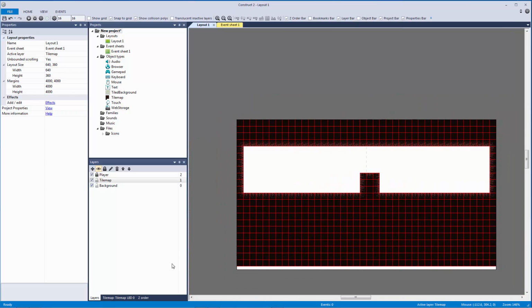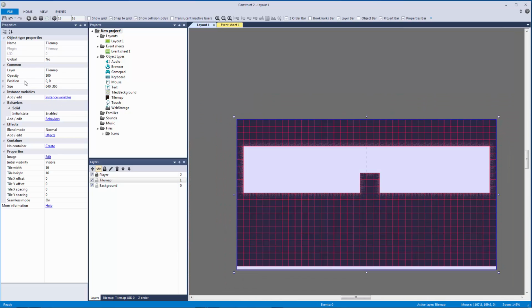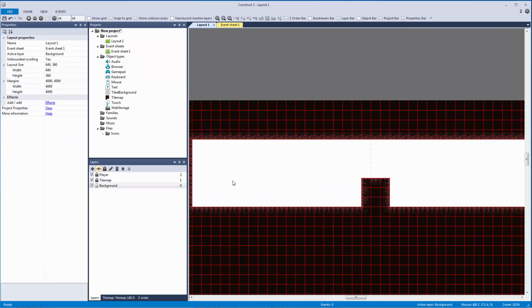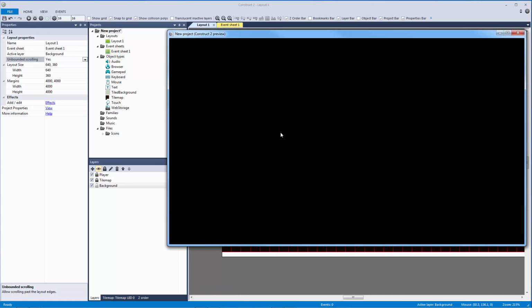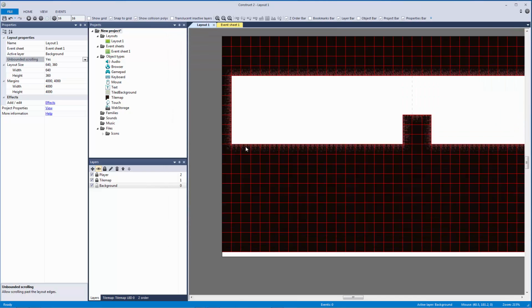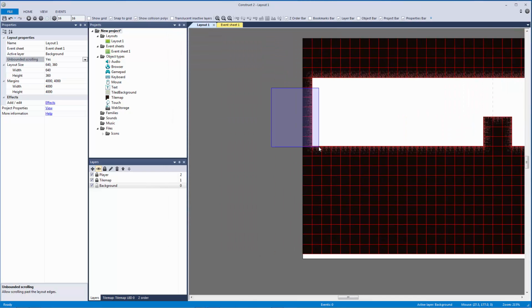Okay, so let's select this and make sure that it's on the tile map layer, which it is. Let's lock this layer and go to our background layer. Our background layer is actually really important, especially now that we have unbounded scrolling set to yes, because we can scroll past the edges. If I hit play here to preview this, you can see that this background's white, and over here, the background would be white. So this would kind of look terrible.